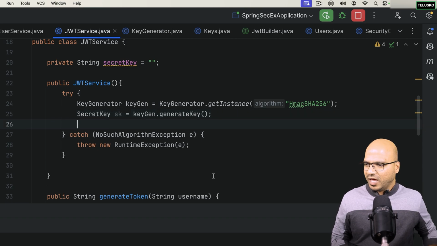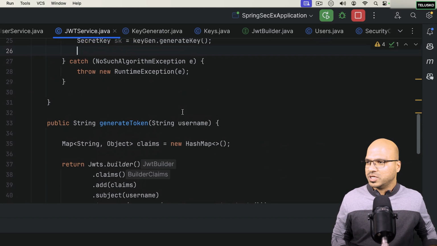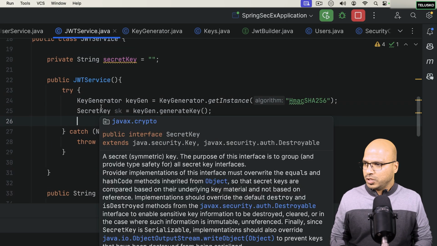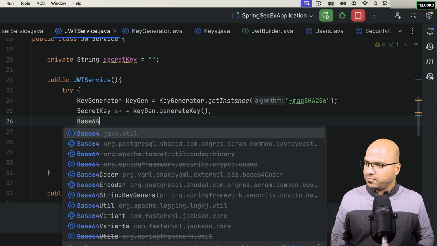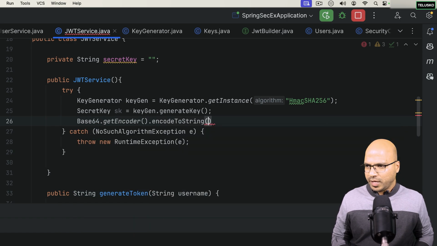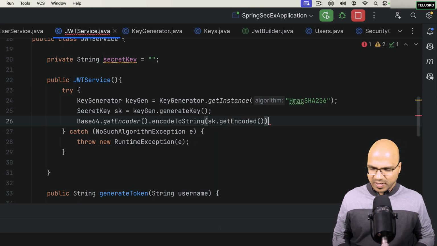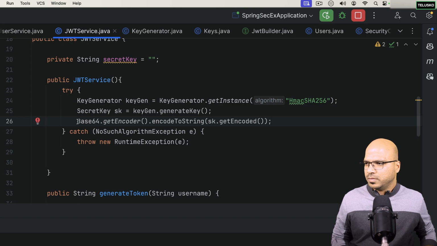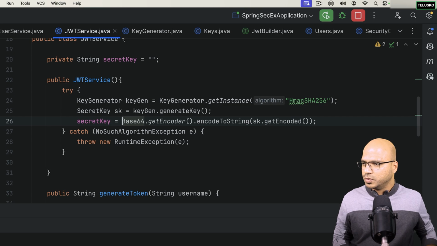And if you remember, we have used something called the base64 decoder here. So we have to do just encoding there. I can use base64 dot get encoder, and we have to encode that into a string. So let's use sk dot get encoded. Basically this will convert that into the string, and I will just use that here. So I will say secret key is equal to this.